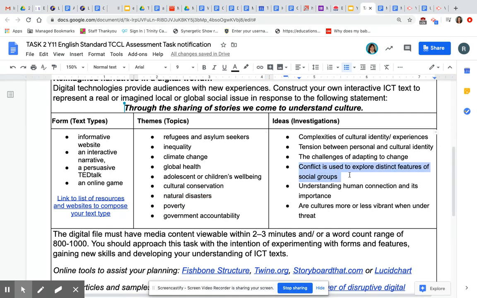Conflict is used to explore distinct features of social groups. Understanding human connection and its importance. Are cultures more or less vibrant when under threat? So again, the table is here to prompt ideas. You are not limited to this. But again, I encourage you to talk to your classroom teacher to ensure that your ideas do meet the expectations of the task.